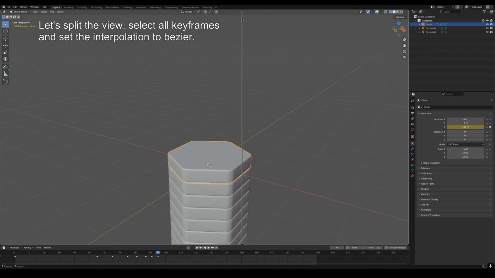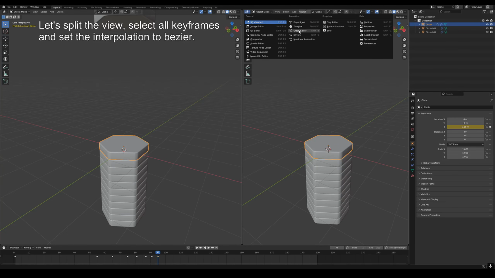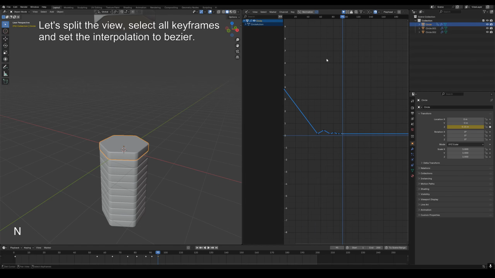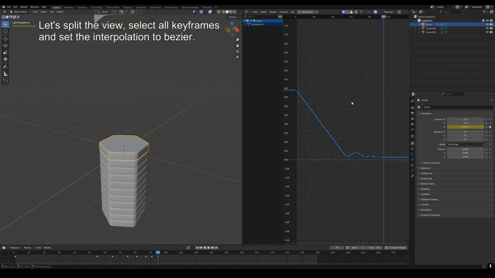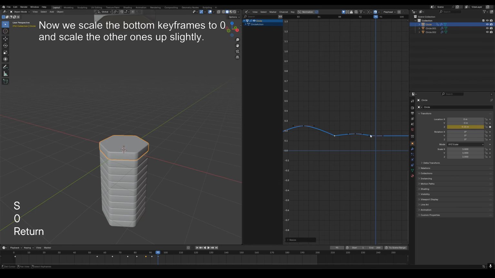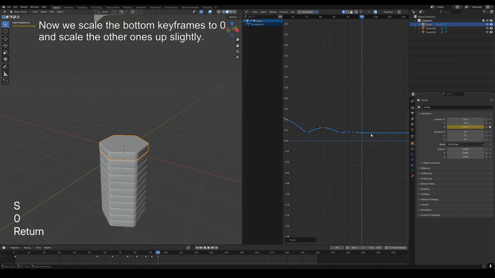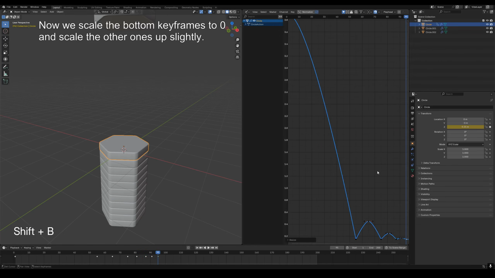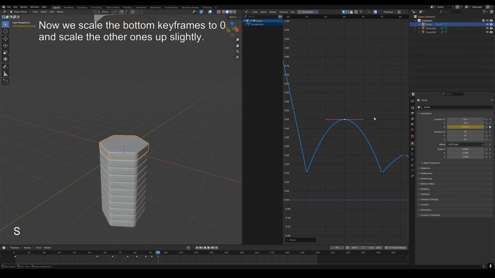Now, split your view and open up the graph editor on that second window. Select all those Z location keyframes and set the interpolation to Bezier. Now for the secret sauce to get that crisp bounce. Take those bottom keyframes, the ones where it hits the floor, and scale them down to 0. There we go. Then grab the top keyframes while it's in the air and scale them up just a touch.